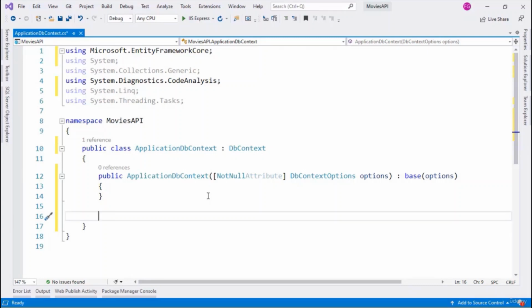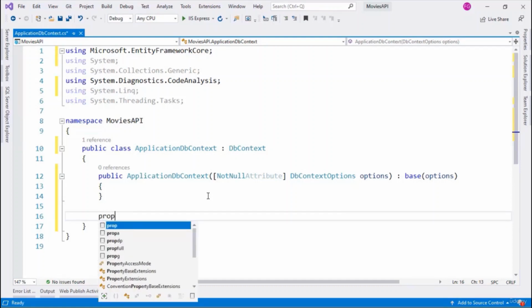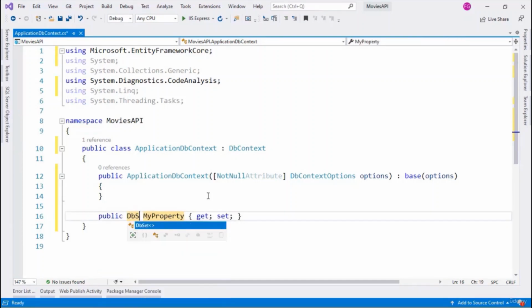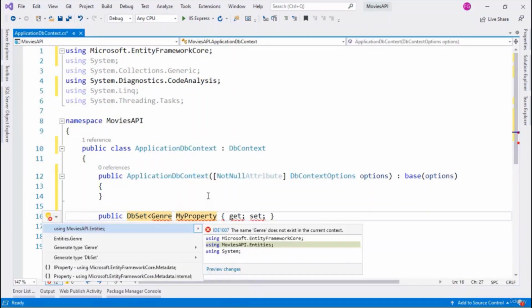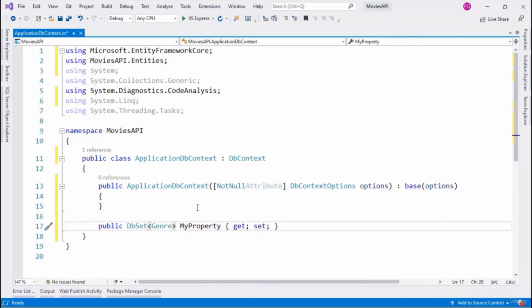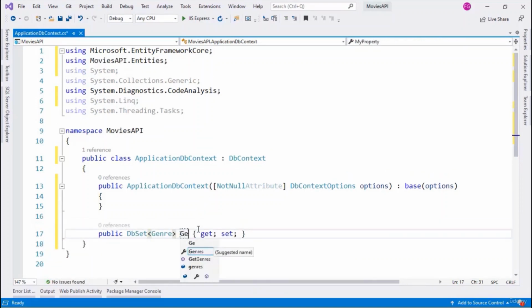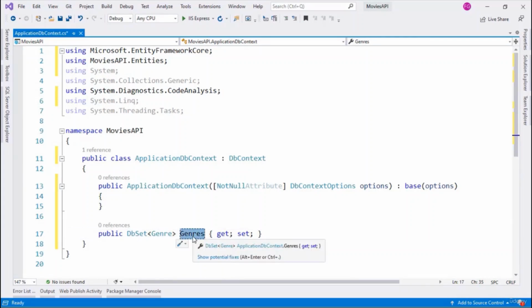In Entity Framework Core, we are going to use our entities to model the tables of our database. As you know, we have the genre entity, so we can use it. Let's say property here, DbSet of Genre, Ctrl+dot here, and I will bring the namespace MoviesAPI.Entities, and let me close this, and in here I can put Genres. These Genres here represent the name of the table in our database.